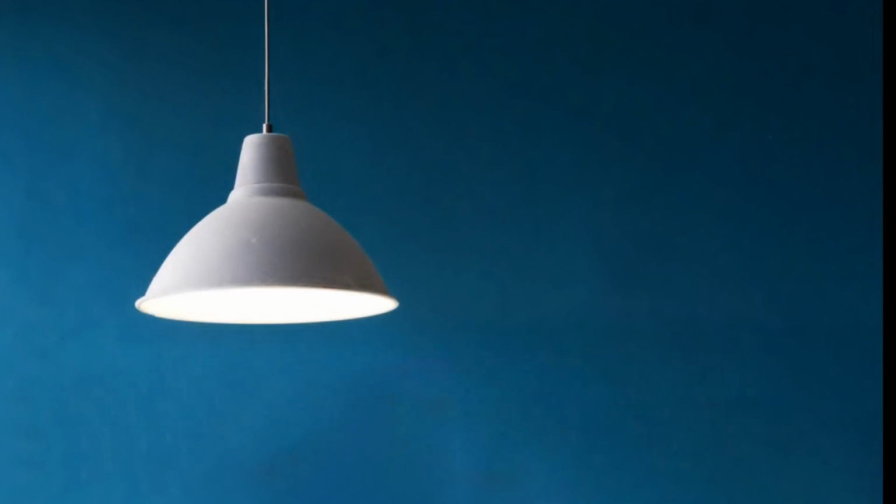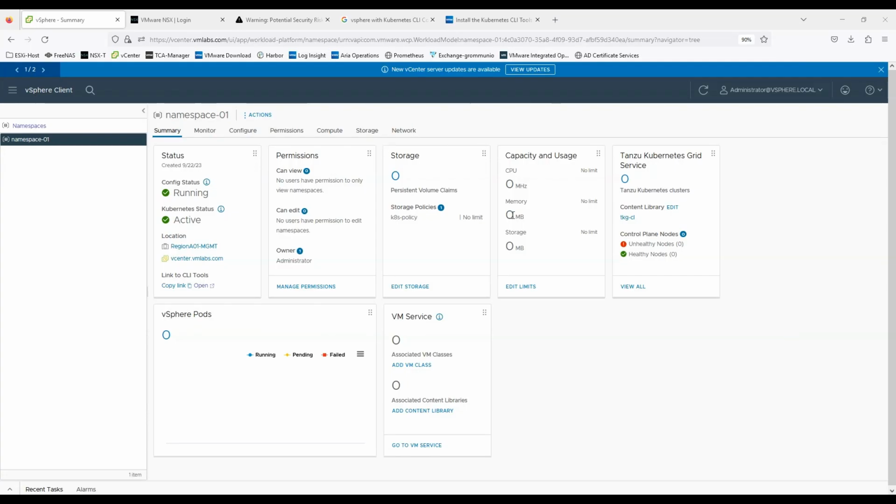So let's start with the demo here. If you see on the screen, this is the namespace 01 which we created in our last video. Currently it is showing 0 pods. The status is active and the config status is showing as running. So everything is good from this end.